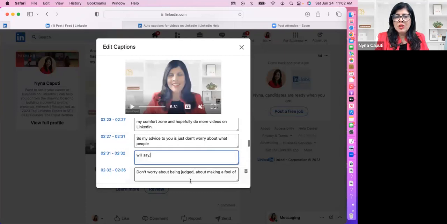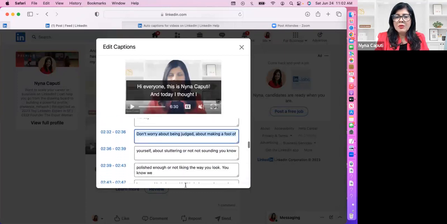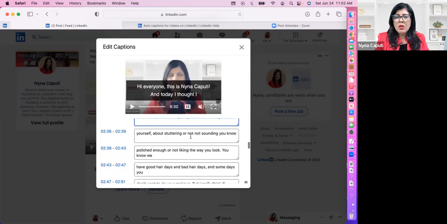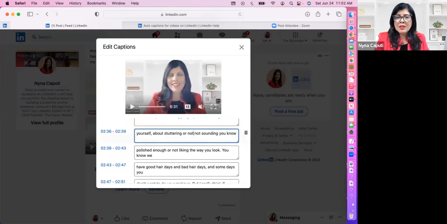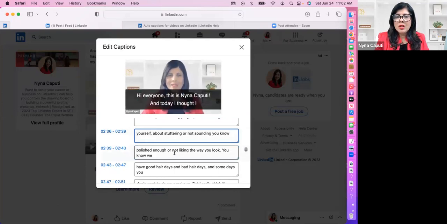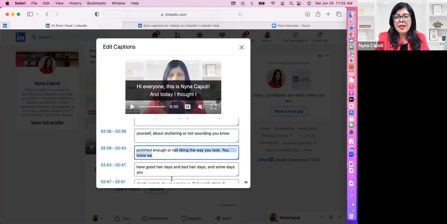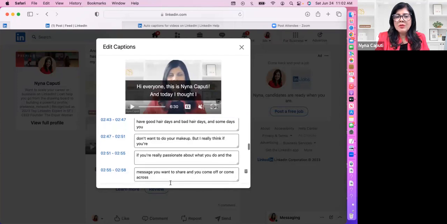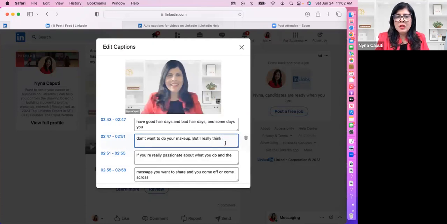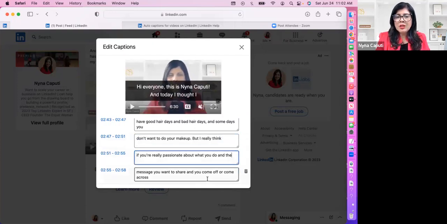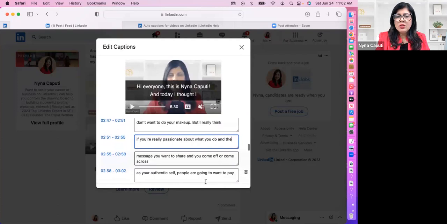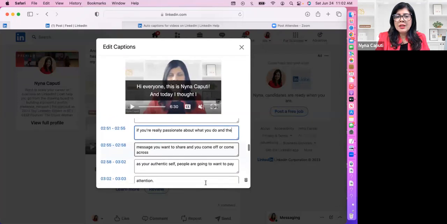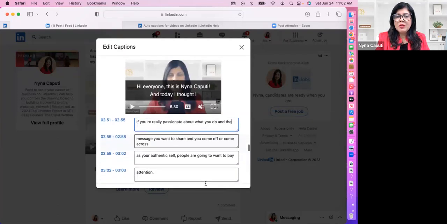Don't worry about being judged, about making a fool of yourself, about not sounding polished enough, and not liking the way you look. We have good hair days and bad hair days, and some days you don't want to do your makeup. But I really think if you're really passionate about what you do and the message you want to share, and you come across as your authentic self, people are going to want to pay attention.